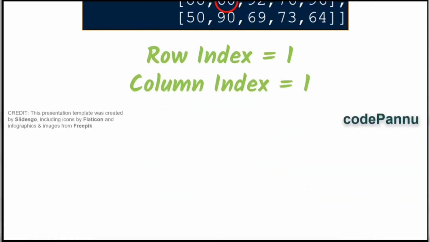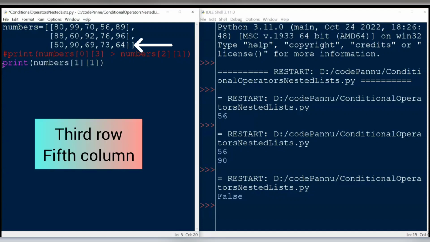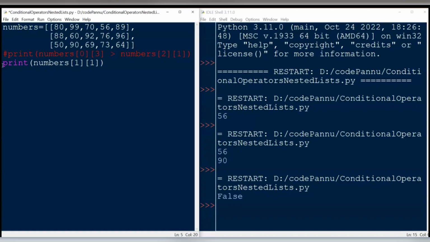So, we would write print open round bracket numbers, open the square bracket, write 1, close the square bracket and open the square bracket again, write 1, close the square bracket and close the round bracket. And the item 64 is in the third row and fifth column. Now, to check the less than condition with the second item, we are going to write in the same way that we did with the greater than condition. Let us put a space and then write a less than sign.